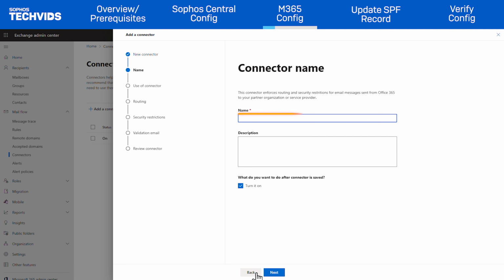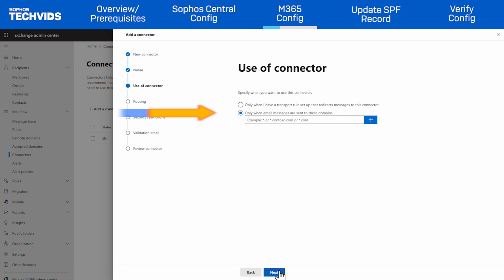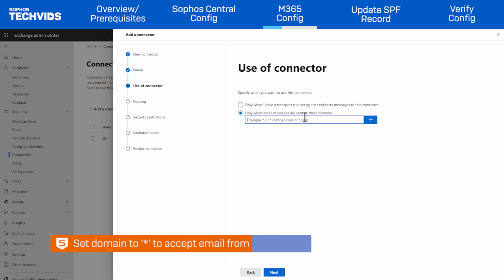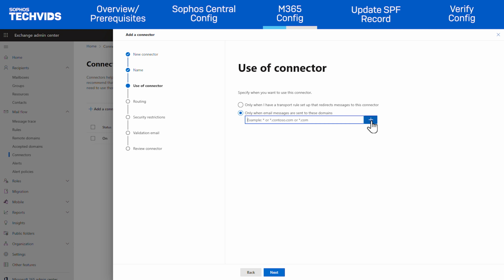Click Next. We recommend using SOPHOS Email Outbound Connector as the name. The description is optional. Make sure that Turn It On is enabled. Click Next. Now, select only when email messages are sent to these domains. We want to use this connector for all domains, so here we'll simply add an asterisk. Now, all outbound emails will be routed through SOPHOS. Click the plus sign to add it.